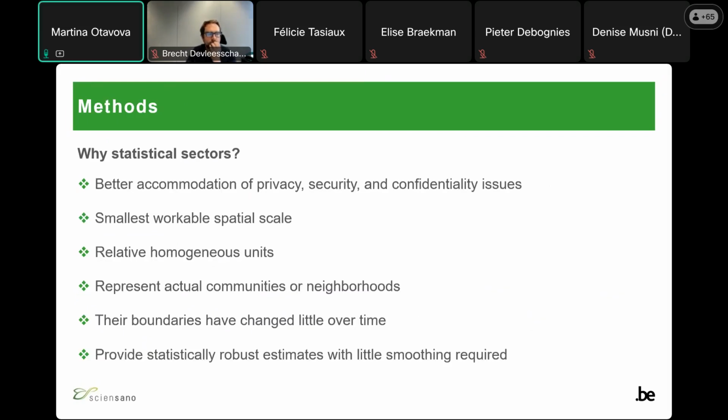So why did we select statistical sectors? Why didn't we create the indices at the level of individual or municipality? To create the indices at the individual level would require much more data, or the access to data would be more difficult. So by creating the indices at the aggregate level, we were able to better accommodate the privacy, security, and confidentiality issues.